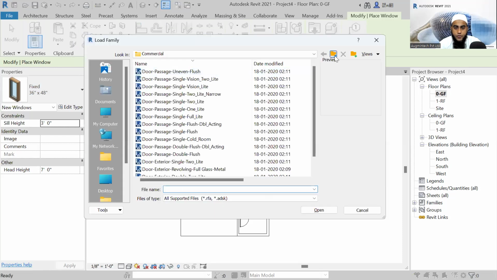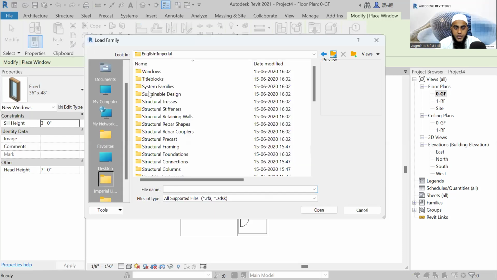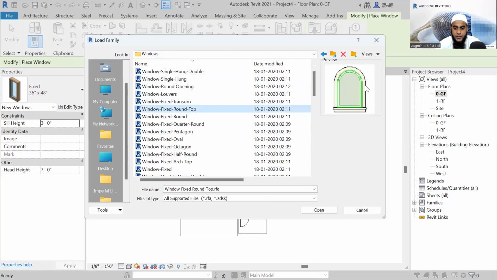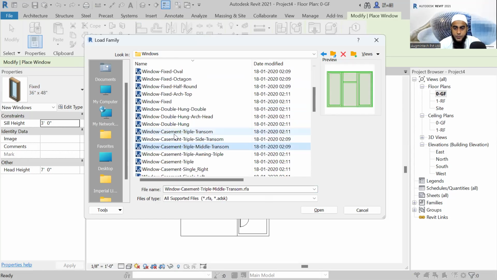Just go back from here. Under English Imperial, where is Window? You have to search. See, the Window option is given. Double hit on that. Here you can see different types of window are available. Their preview is visible here. Can you see? Suppose I want this type of window. Let's say, just open it.